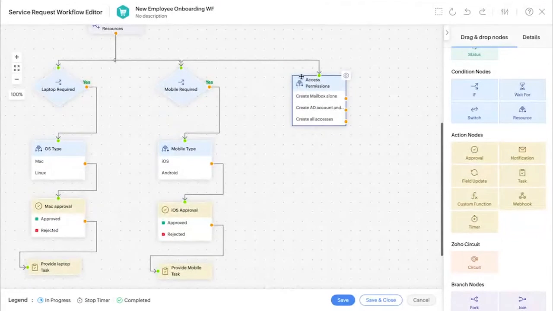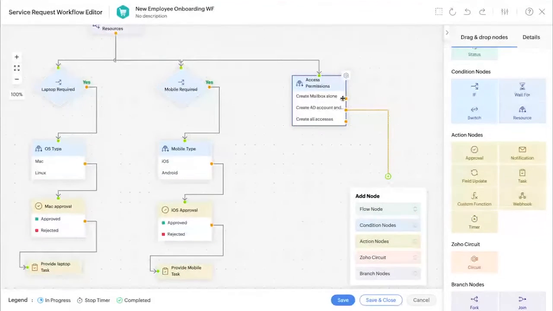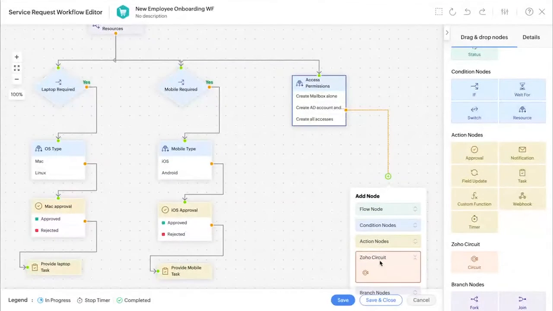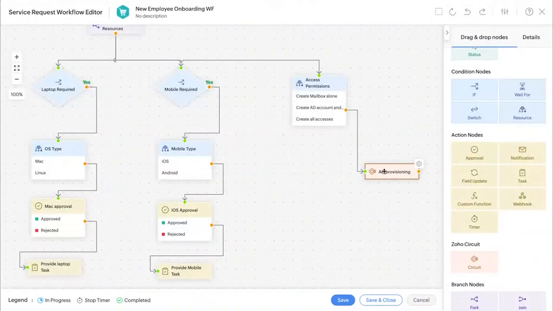And so from here, once you initiate a node from here, you can choose Zoho circuit. You can also drag and drop the Zoho circuit from here. You can call this as AD provisioning. And once you click on save, a Zoho circuit can be added. Once again, Zoho circuit is available in the enterprise edition of ServiceDesk Plus Cloud.